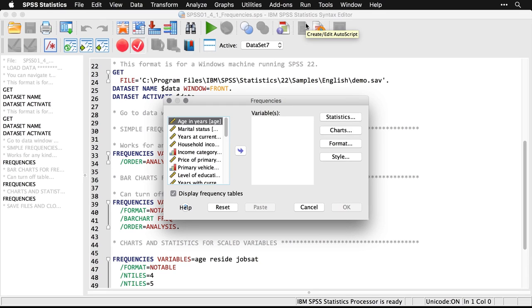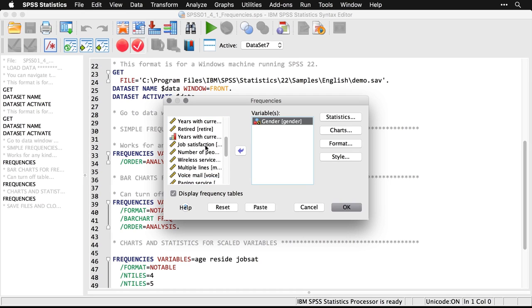And what I'm going to get is gender, which is right here. I'll just double click to move it over. And we'll also get job satisfaction. I'll double click and move that over. Now, what's important is these are two different kinds of variables. Gender is a categorical variable, nominal. And job satisfaction here is a scaled variable. And so normally you don't do the same kinds of things for these, but frequencies is very flexible. So I'm just going to hit OK, and we'll see the default output for frequencies.